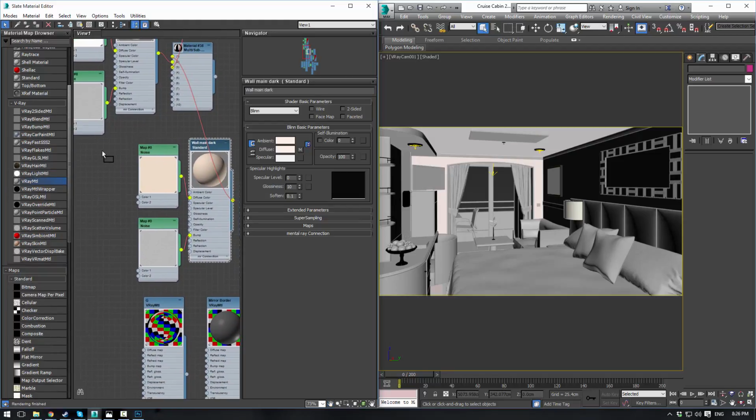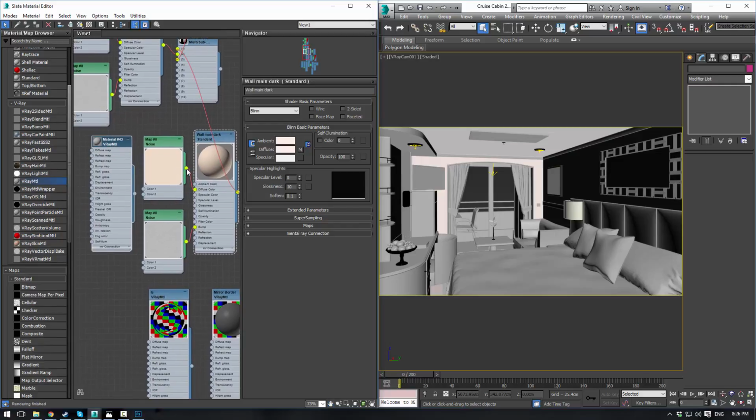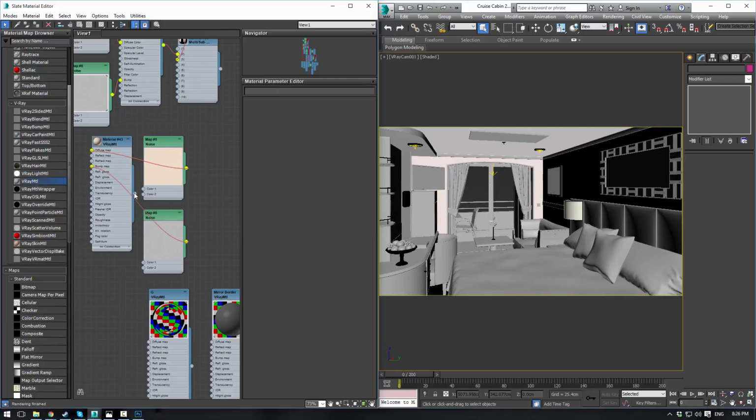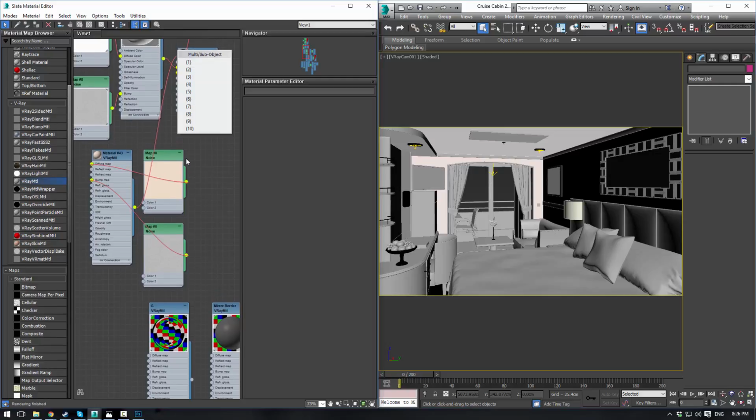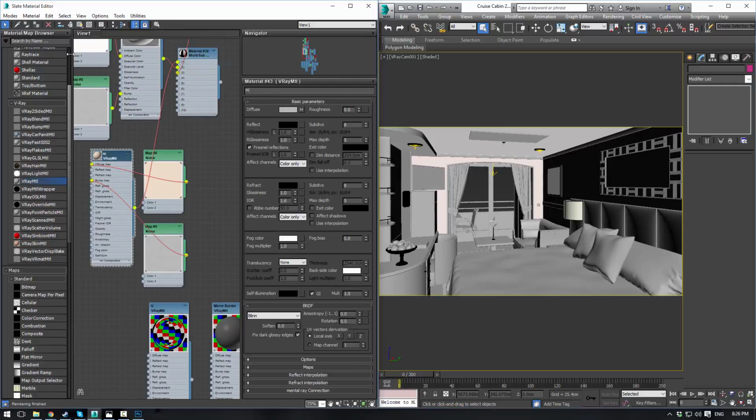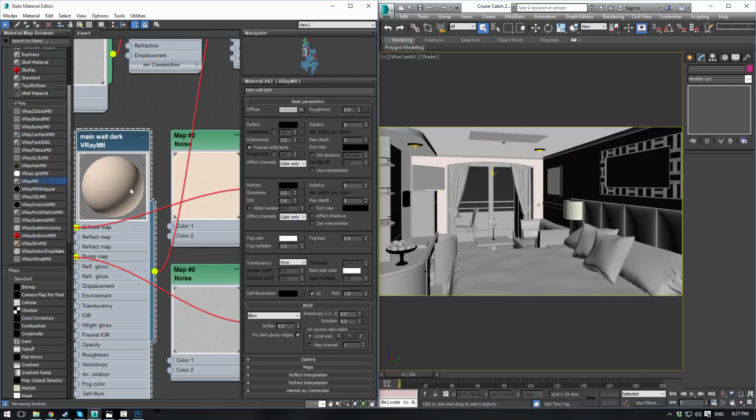So V-Ray material, let's go to diffuse map, bump map, and let's delete this one. Make this texture 1 and call this main wall dark. Okay, bump this up a bit.